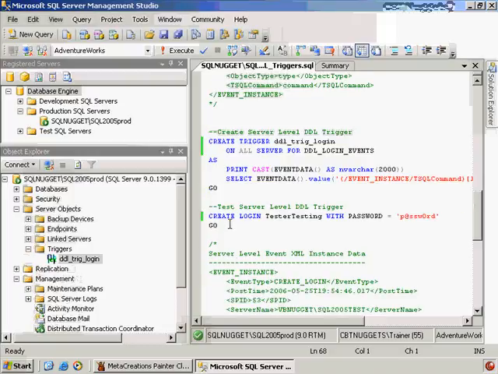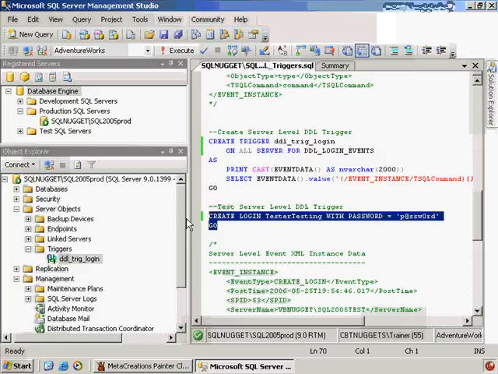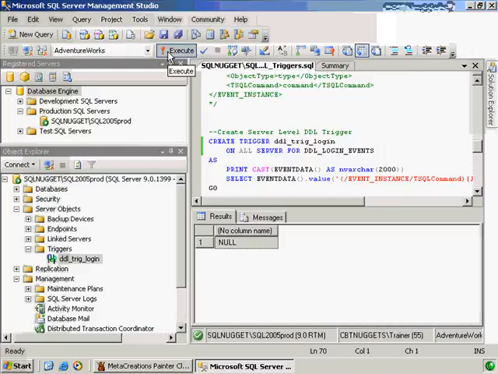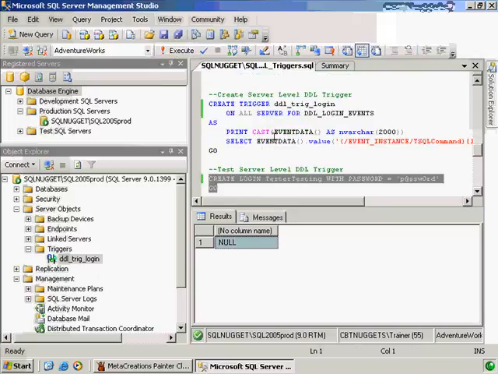Now, if we highlight our create login statement here, create login tester testing with password and this password, and then hit the old execute button here. Check it out. You're going to see right here, the select statement actually didn't do anything. It didn't return anything. And I did that on purpose. I'm going to show you why.